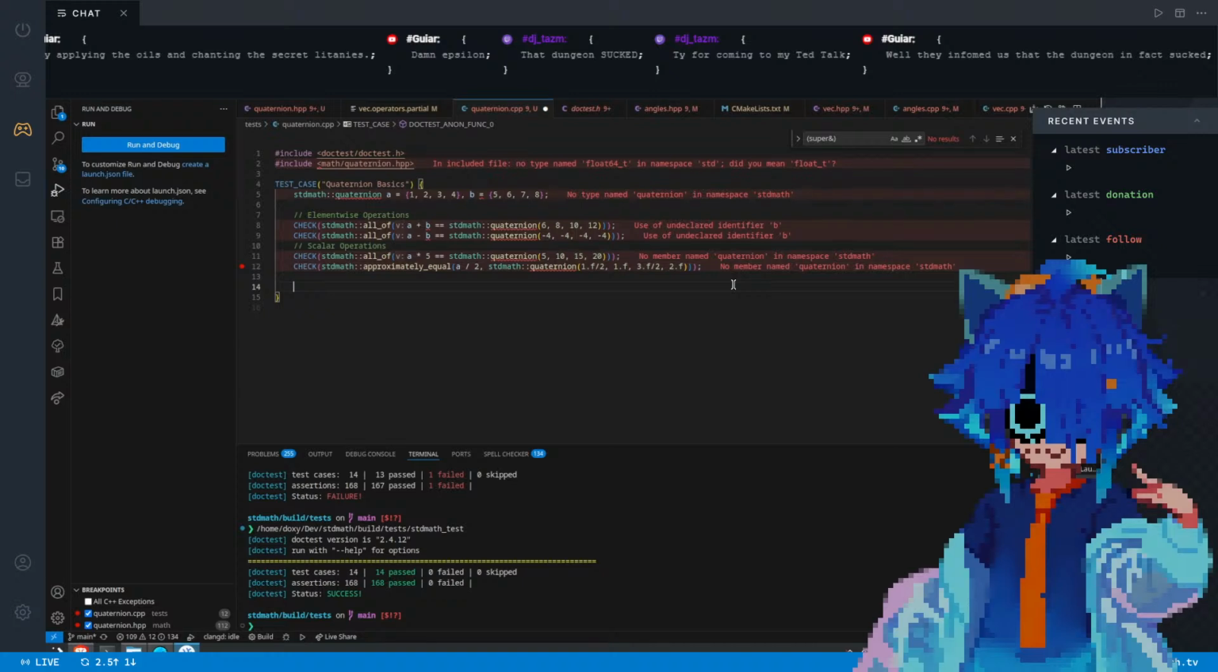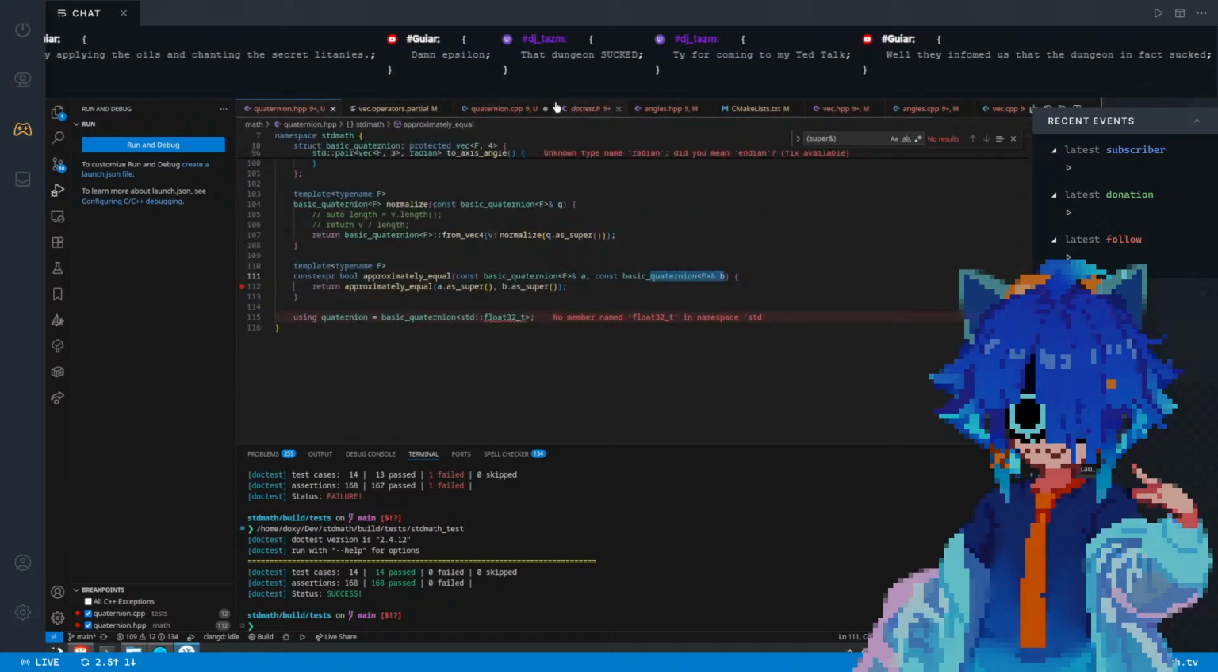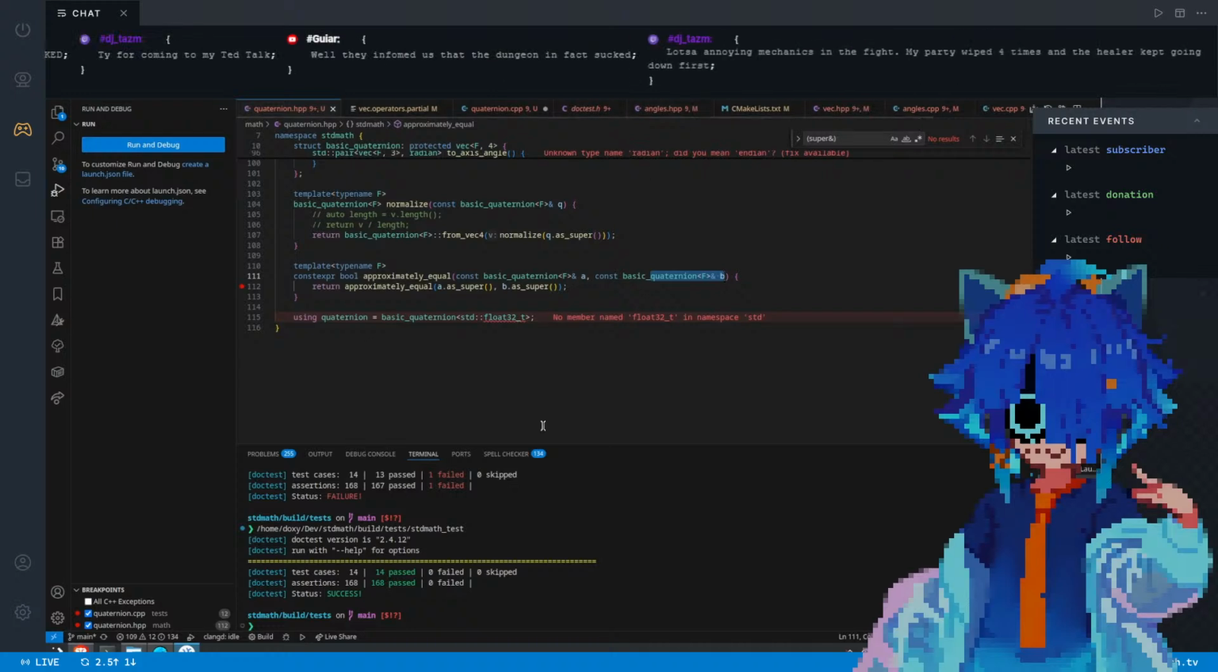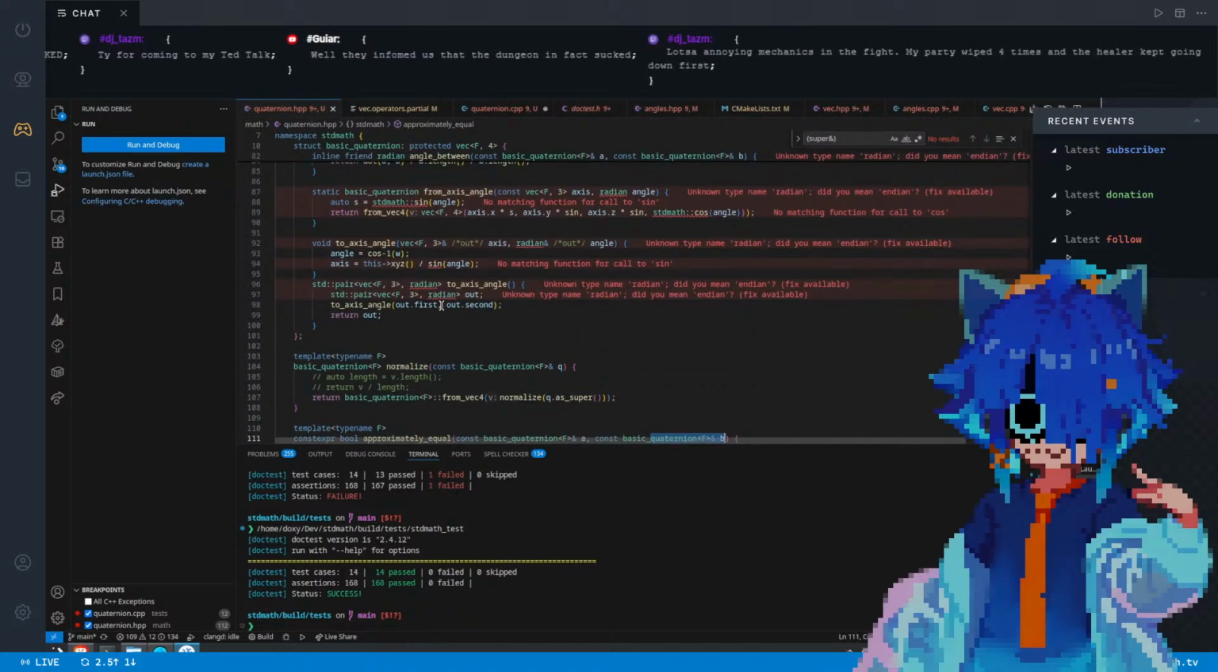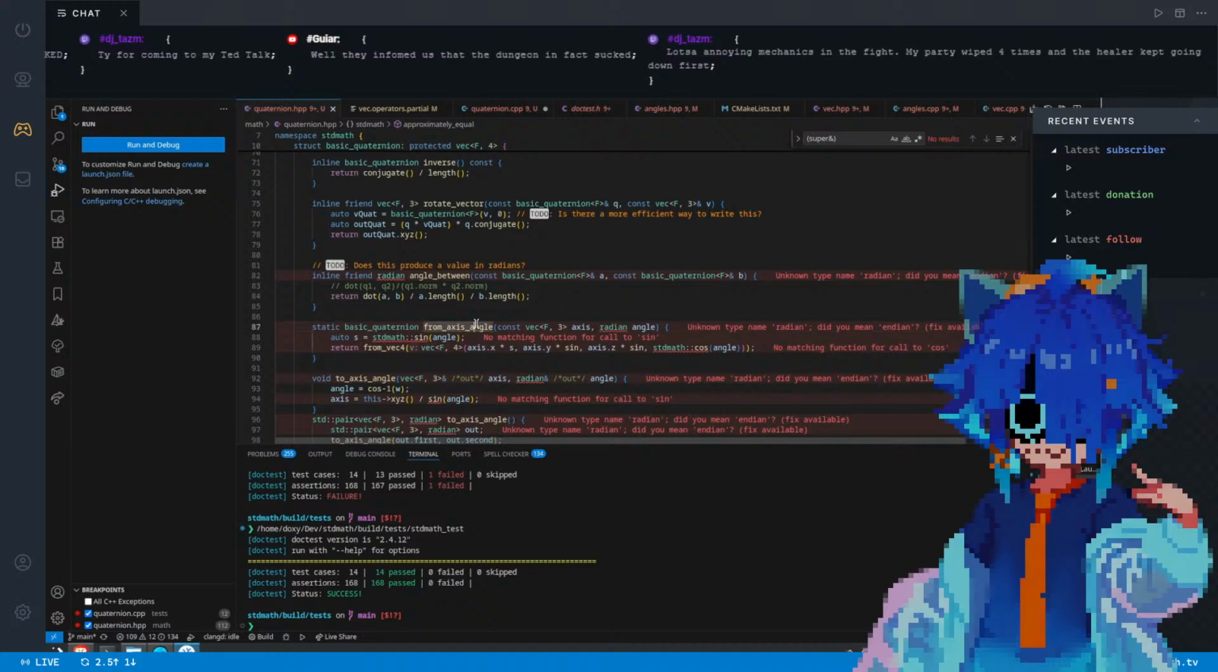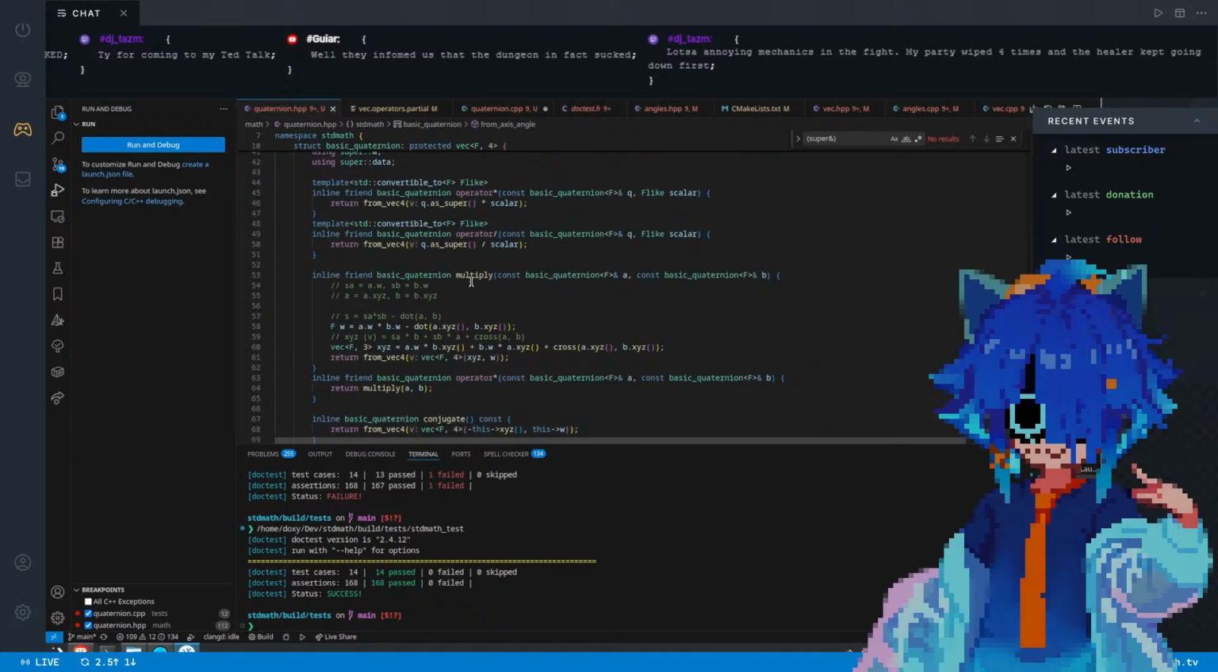Well, they informed us that the dungeon in fact sucked. That is definitely an informationalization. Lots of annoying mechanics in the fight. My party wiped 4 times and the healer kept going down first. Well, guard your healer better, 5-head.